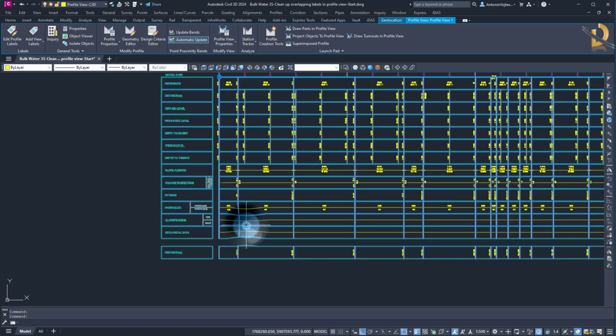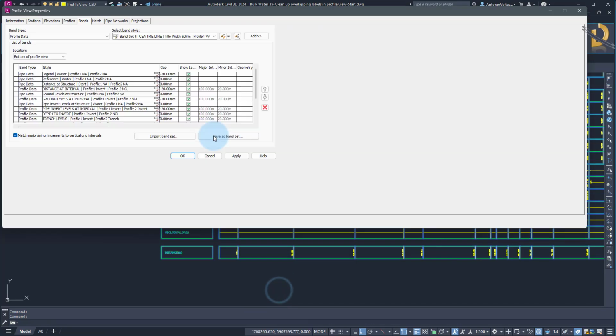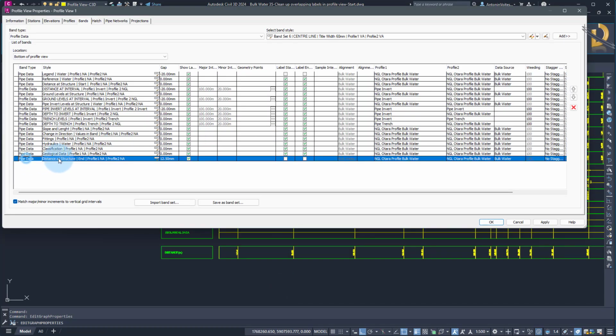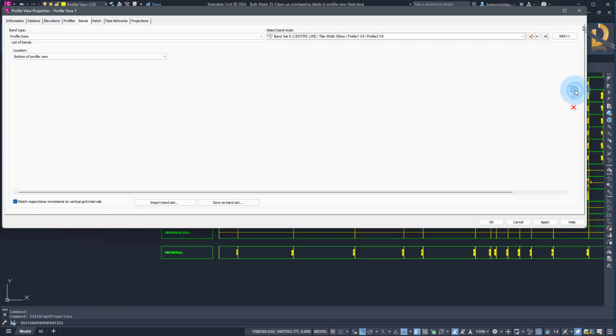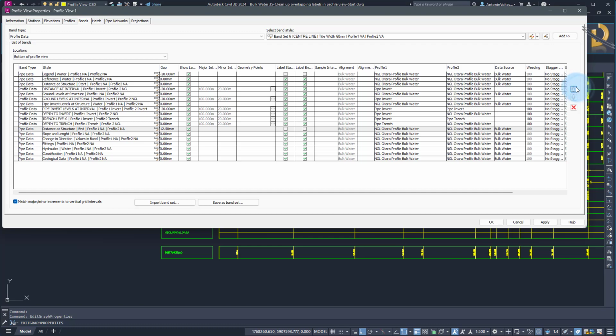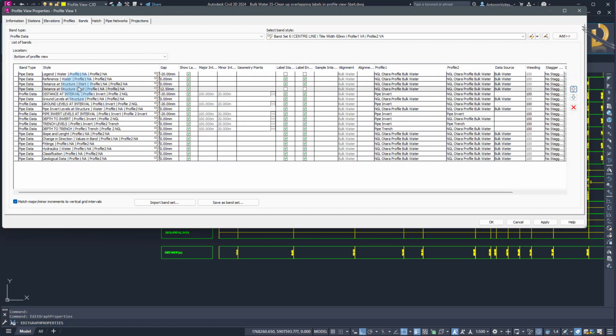So let me do that. I'm going to Profile View Properties. Then I go to Pipe Data Band, the last one, and I use an arrow up to move it up. So I will do it very quickly. And it must go below start. So there's a start, end. But I don't want any gap. And I actually want those two bands to overlap.